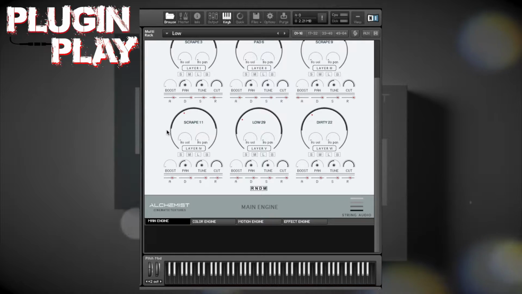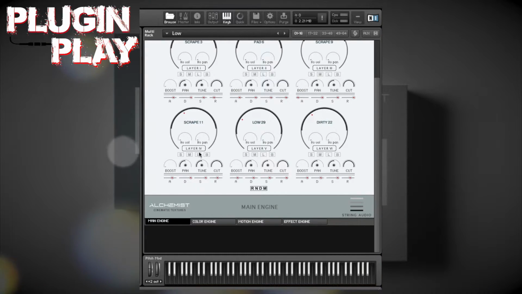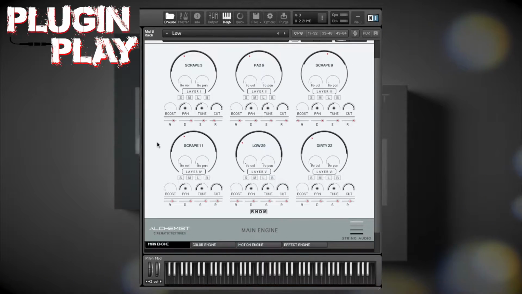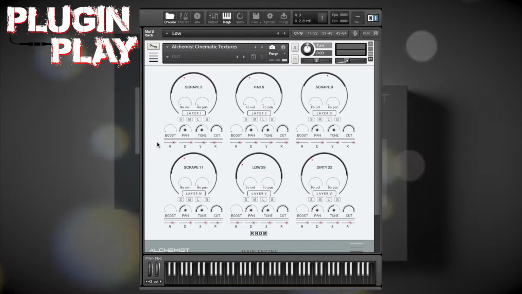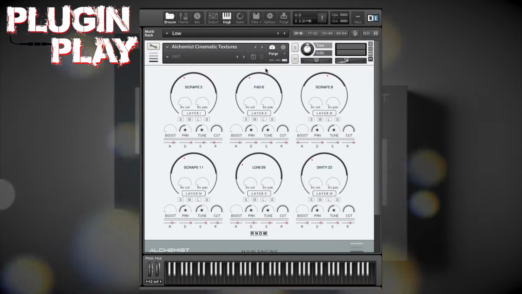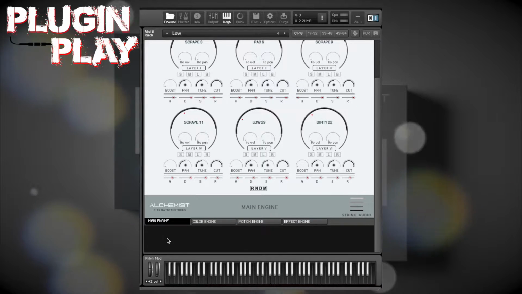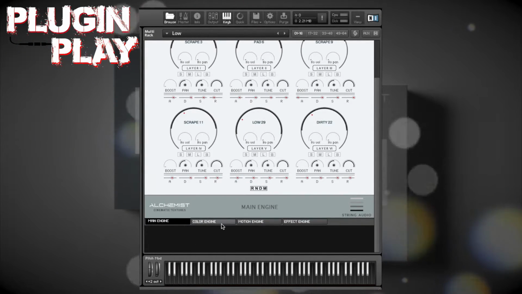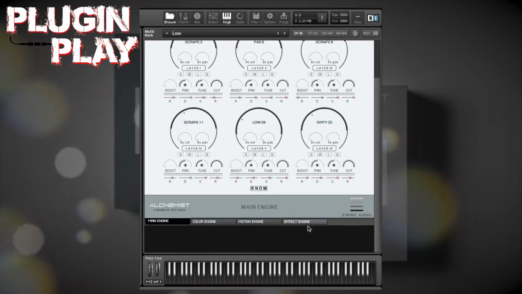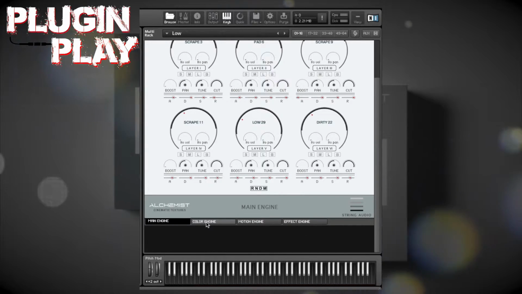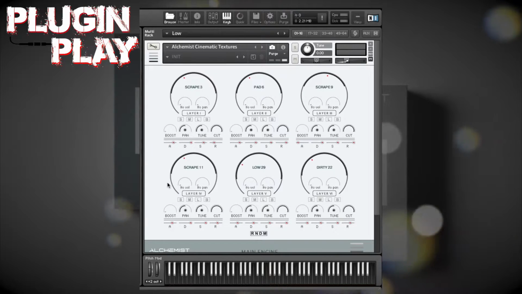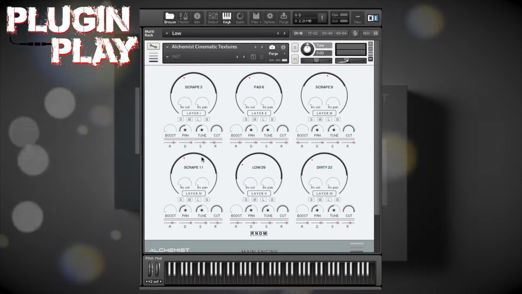Well, before we check the sounds out, let's talk a little bit about the interface. The GUI is basically the same or similar to Dark Matter, and it's very plain, basic, kind of futuristic look. Down here, there's the main engine, the color engine, motion engine, and the effect engine. So for now, I guess we'll stick with the main engine.